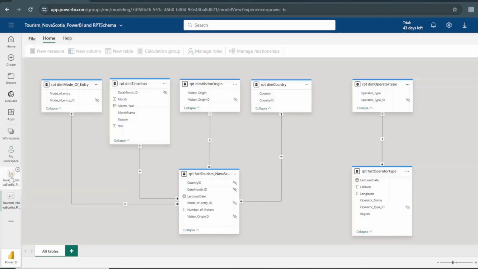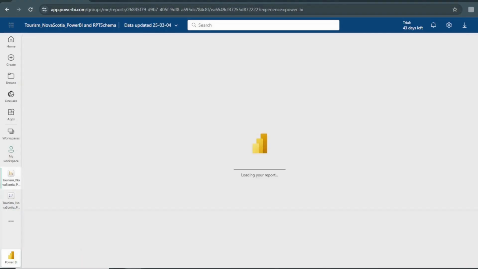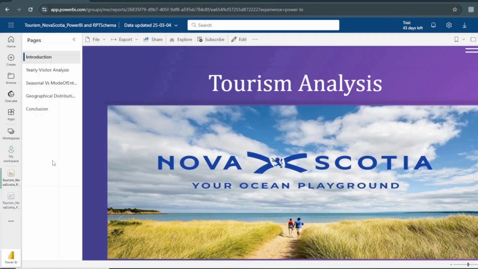Here is the report that is built on top of our ETL project. The data I have selected is from the Tourism Nova Scotia government website. It's open source data. So the data starts from 2006 to 2024. Although for 2024, one quarter's data is missing, it is yet to be uploaded into our government portal.